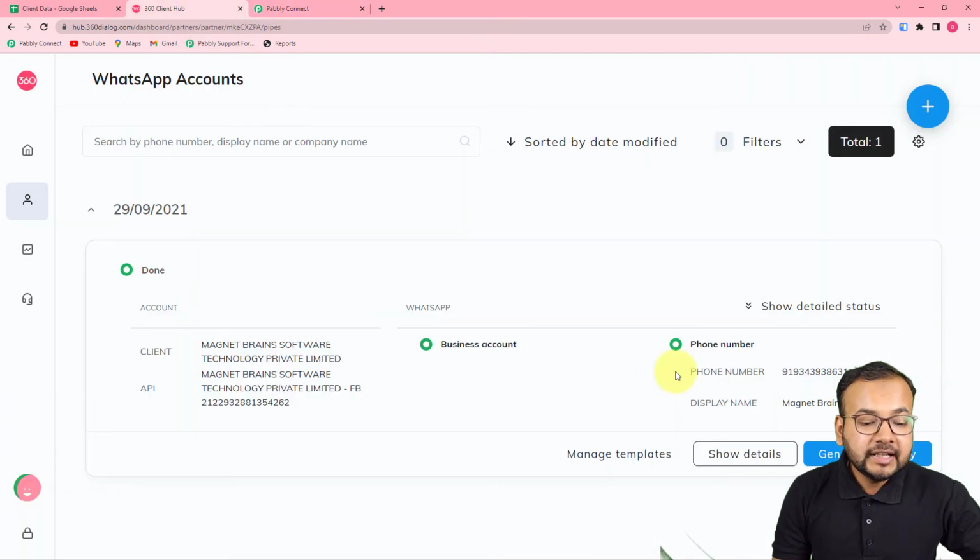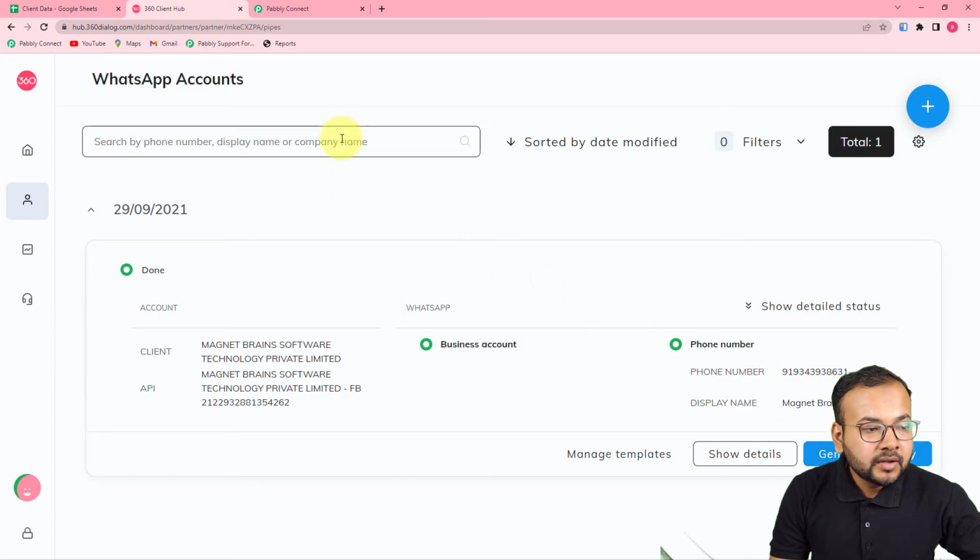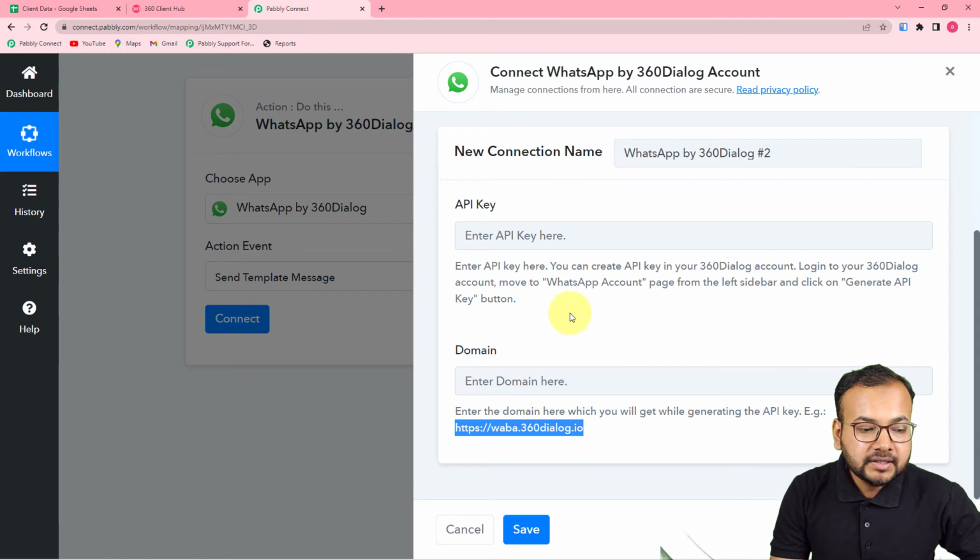But guys, generating this API key is a one-time task only. Once you have your key generated, you can use the same key for making connections n number of times with Pabbly Connect. Okay, so I have already generated a key before, so I can use the same key. And guys, making this connection in Pabbly Connect by filling these two things is also a one-time task.